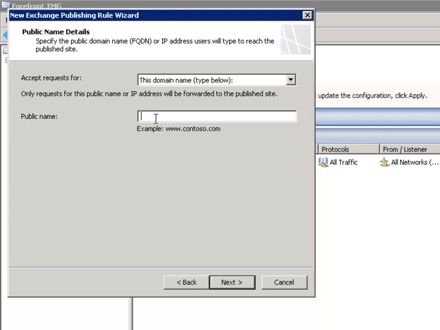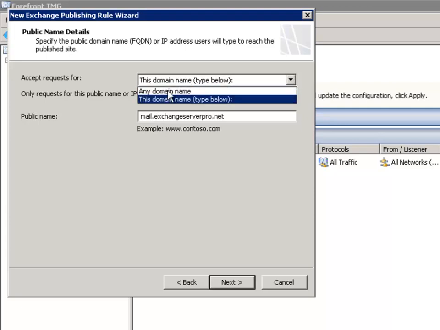Now the domain name that I'll be publishing is mail.exchangeserverpro.net. Your other options here are just to accept requests for any name, but you want to be more precise in your configuration and actually specify the domain names that the rule will accept the traffic for.